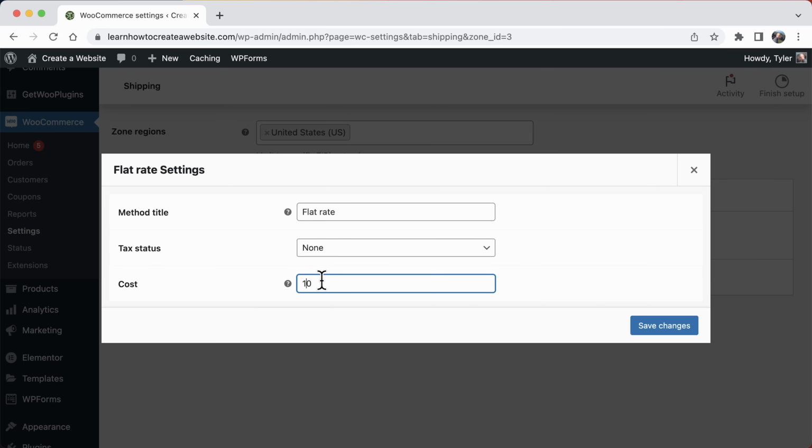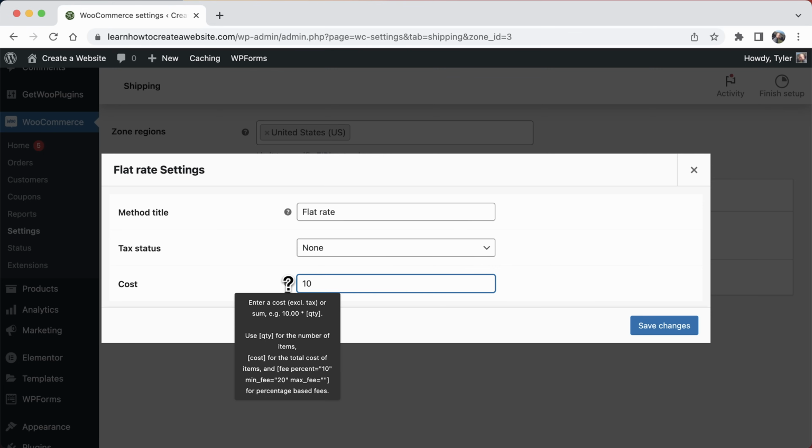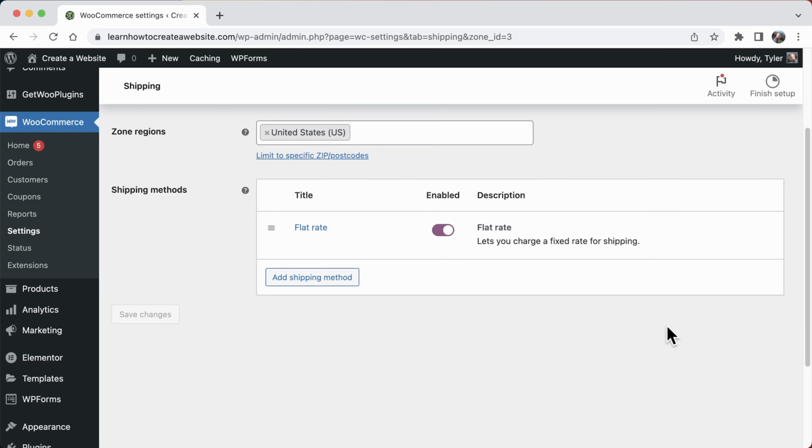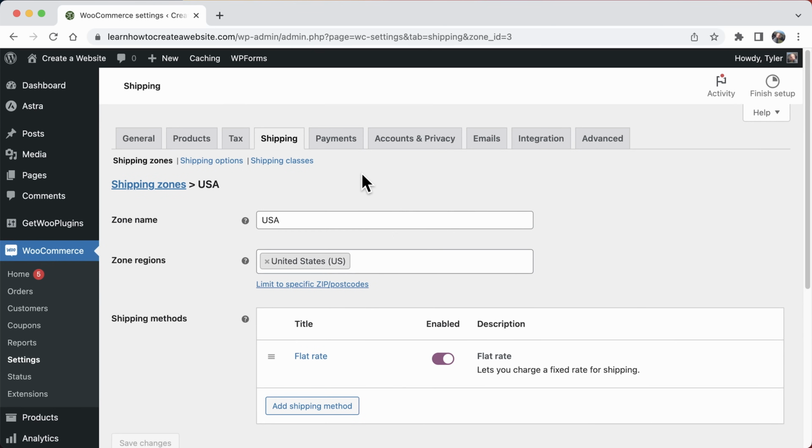So we can hover over this right here, and we can see that we can multiply it by the quantity also. So if they have 5 things in their bag, we can say $10 times, and then a bracket and quantity, QTY, and then end bracket. That's going to multiply $10 by how many things are in the cart. So if there's 3 things in the cart, it would be $30 for shipping. All right, then we can click on Save Changes, and now we have a shipping method so that when people come to your website, they can choose how it's shipped to you. Obviously, you can make it free shipping and just include that in the price, but that's how you set up shipping.